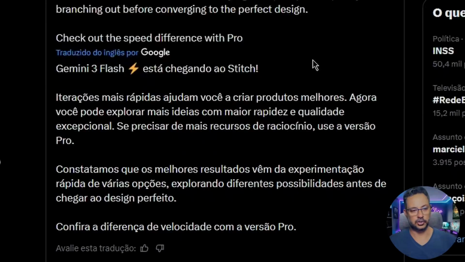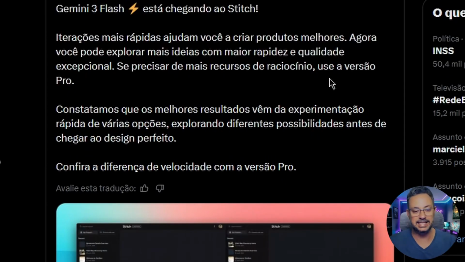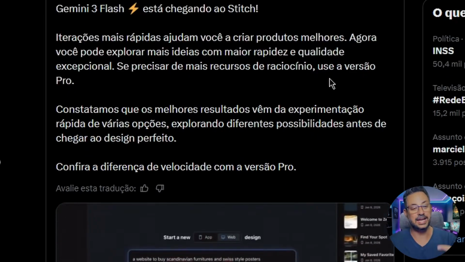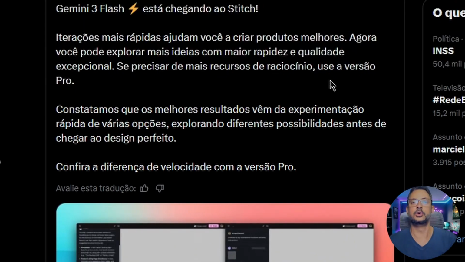Well guys, today I want to show you this new feature that was just announced here by the folks at Stitch by Google. Listen up. Gemini 3 Flash is coming to Stitch. Faster iterations help you create better products. Now you can explore more ideas faster and with exceptional quality. If you need more reasoning capabilities, use the Pro version.